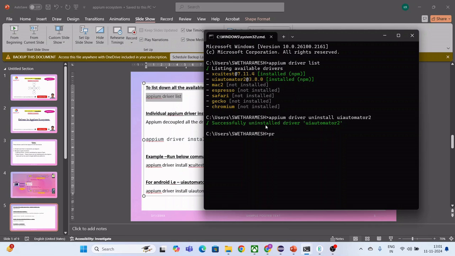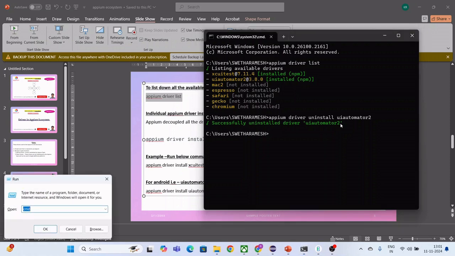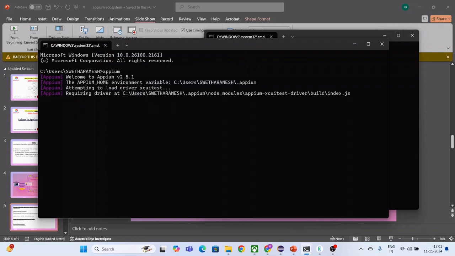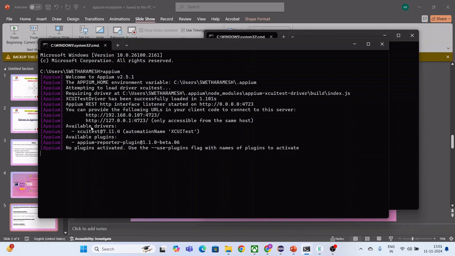See, successfully uninstalled driver UI Automator 2. It's done, so now I do not have any driver for Android. Now I want to run the Appium code. I will open another command prompt and here I say appium, to run the Appium server. See, here also it says available drivers. Previously I used to have two drivers, XCUITest and UI Automator 2, but I have uninstalled this driver.